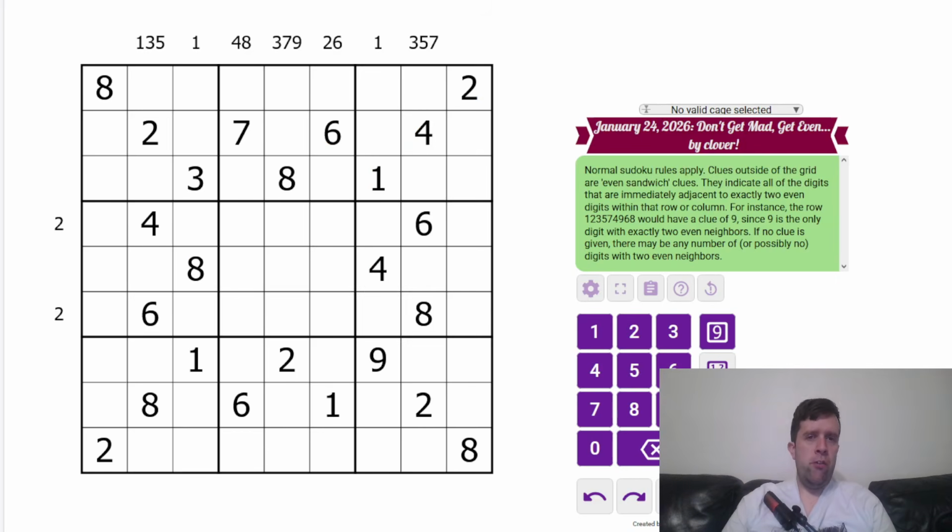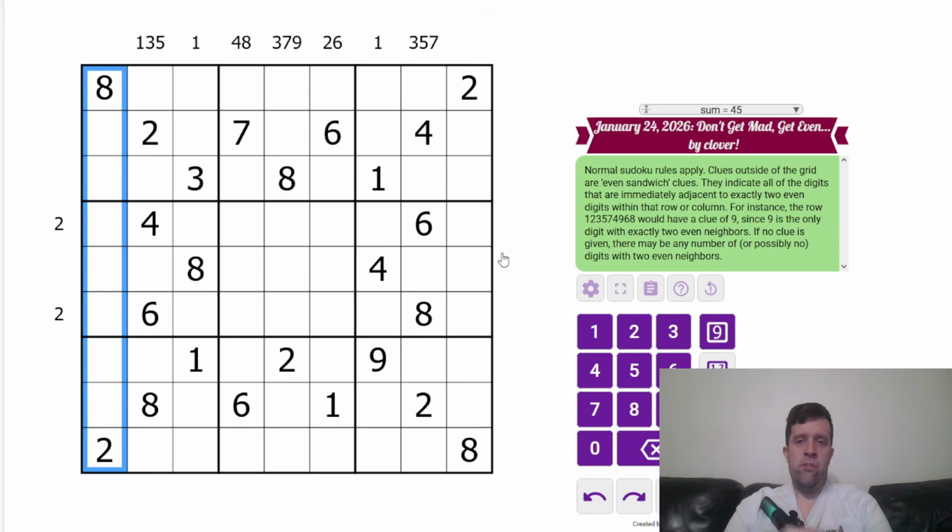Let's do it. So, this is an even sandwich Sudoku. What does that mean? It means normal Sudoku rules apply: each box, each row, and each column must contain the digits 1 to 9 once each. Now, clues outside of the grid are even sandwich clues. They indicate all of the digits that are immediately adjacent to exactly 2 even digits within that row or column.